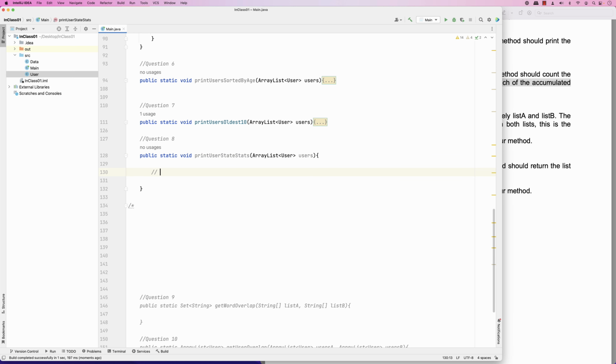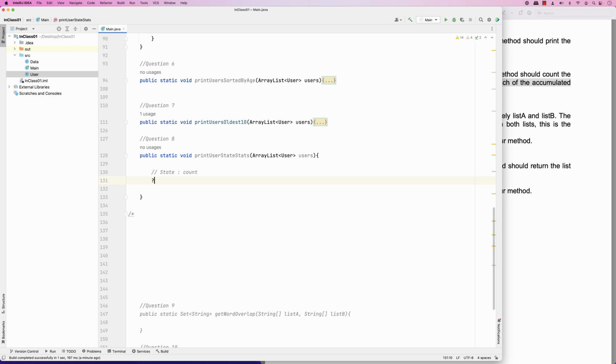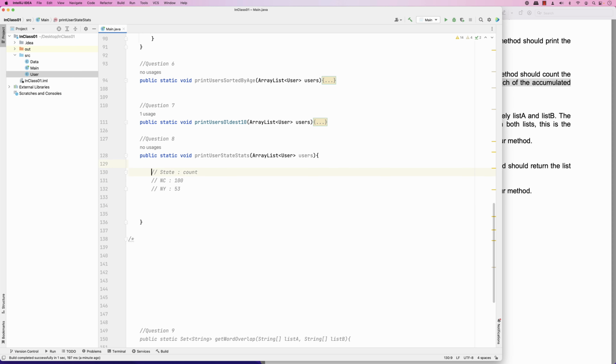We basically will have the state, right, and then the count of people in the state. So for example, we will have North Carolina. Let's say we have 100 people there, right? And then you will have say New York, and then we'll have say 53 people there. So basically, in order to have this kind of structure, we need to build a hash map, a map where the key is the state and the value is the count, right?